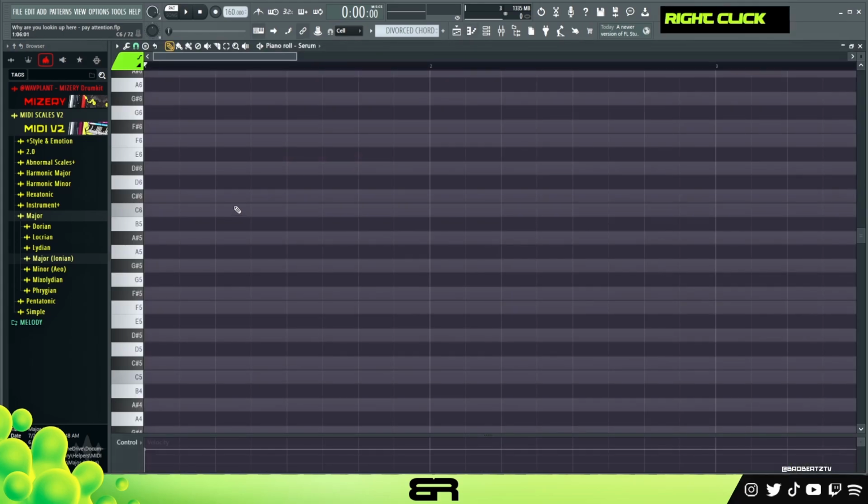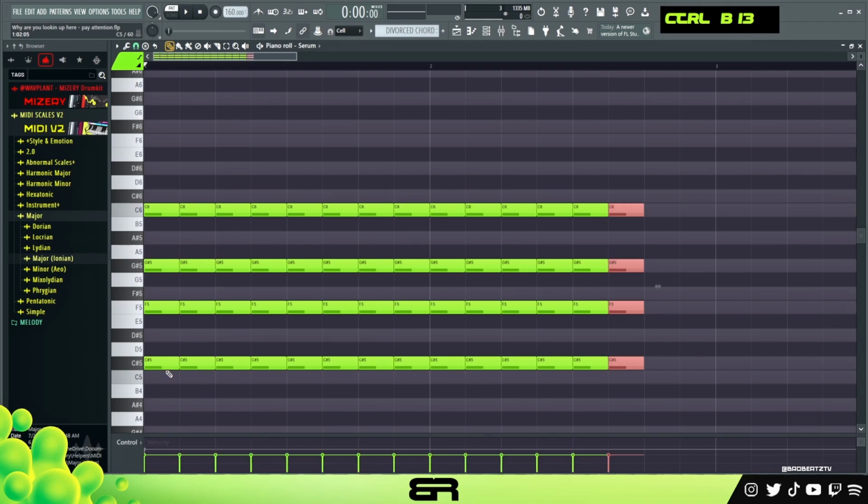Now this one is extremely easy. All you need to do is just make a seventh. So a seventh is just four notes in your chord. So this is a dyad, this is a triad, and then you have your seventh, and so on. And that's it. And you just pull it over. You can go two bars.